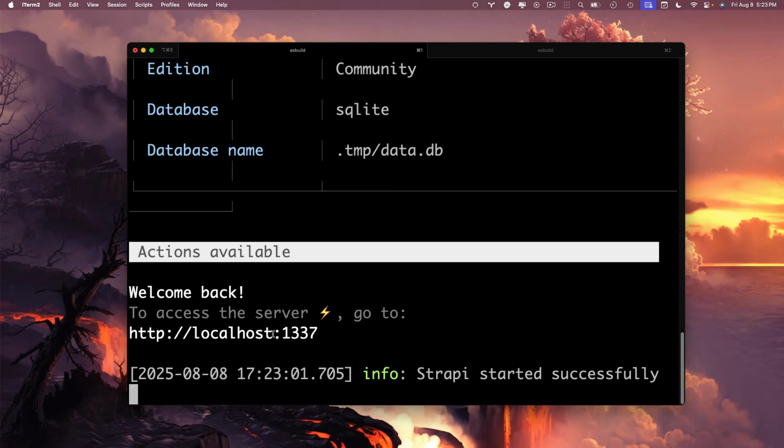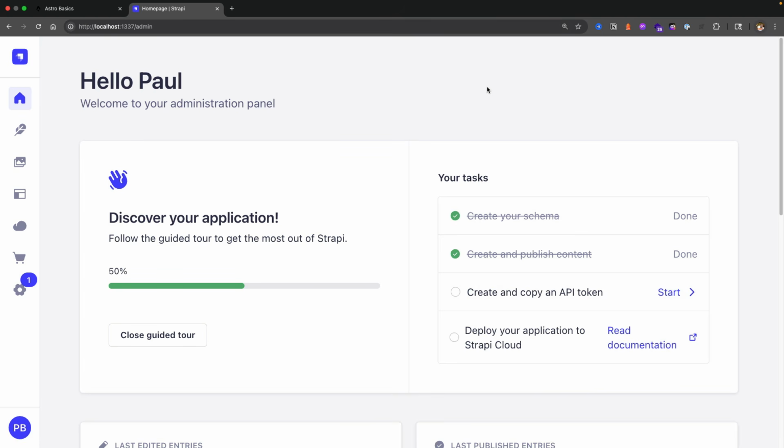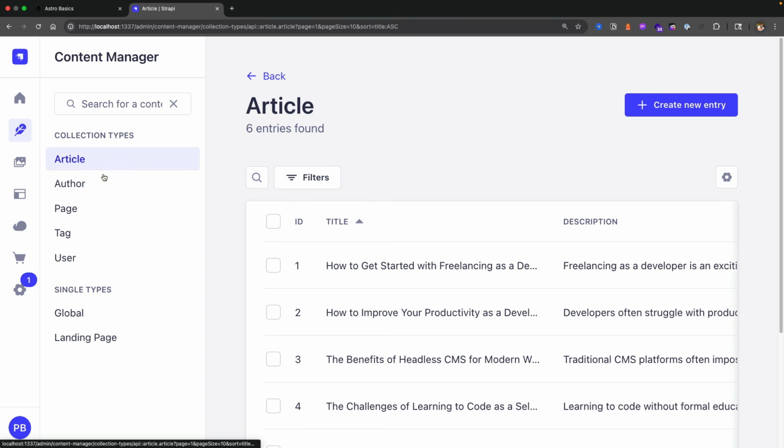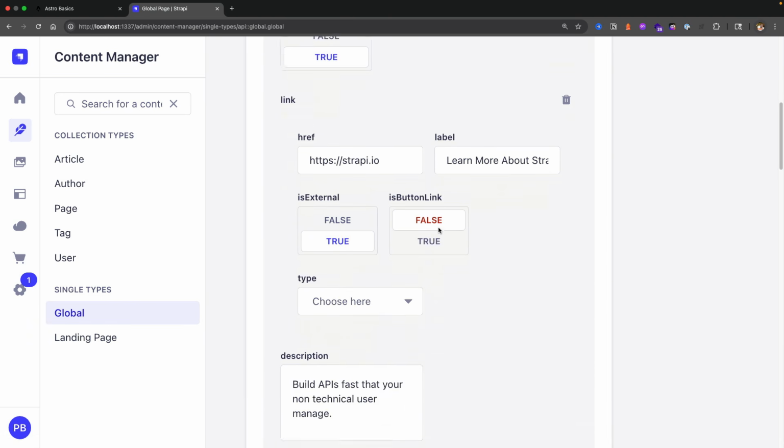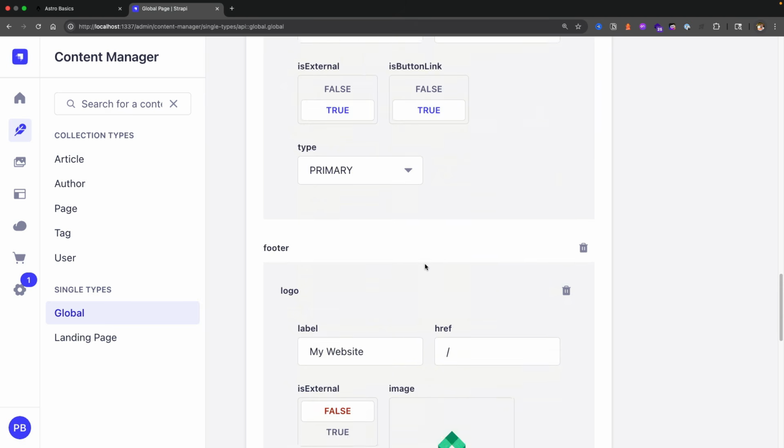So now we navigate to our Strapi application. It is going to open at localhost 1337. If you've been following along from the first video, you will have your data already present here because in the first video, we took a look at how to set everything up. And today we're going to take a look at how to load our data for our global page, which includes our banner. That's what we're going to focus on today, our header and our footer.